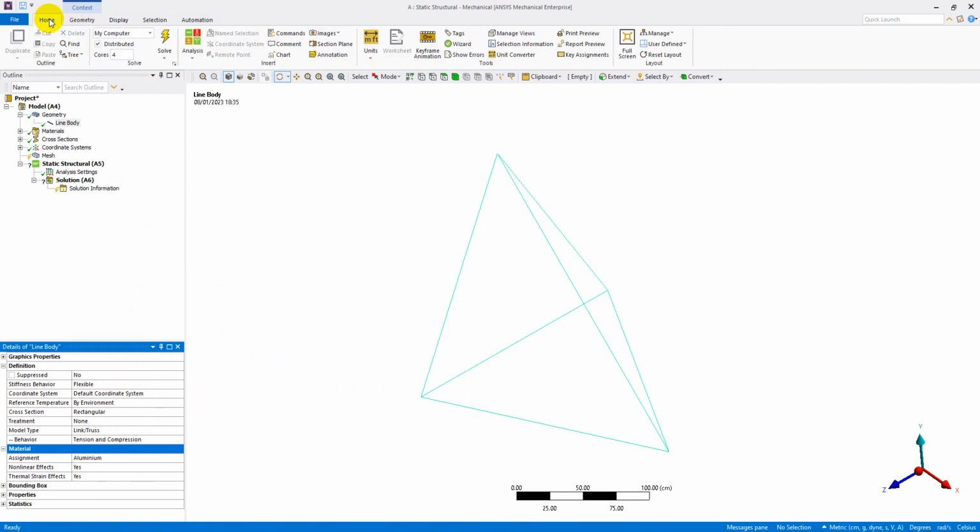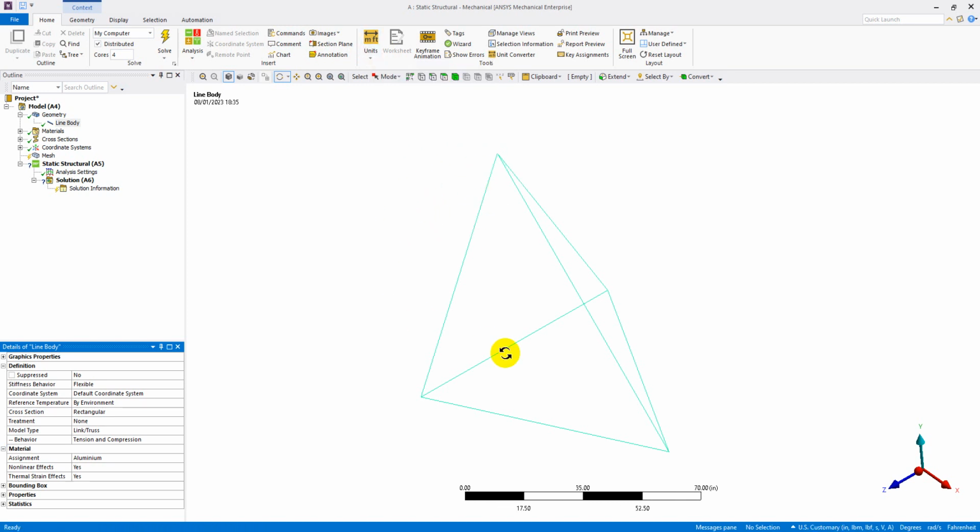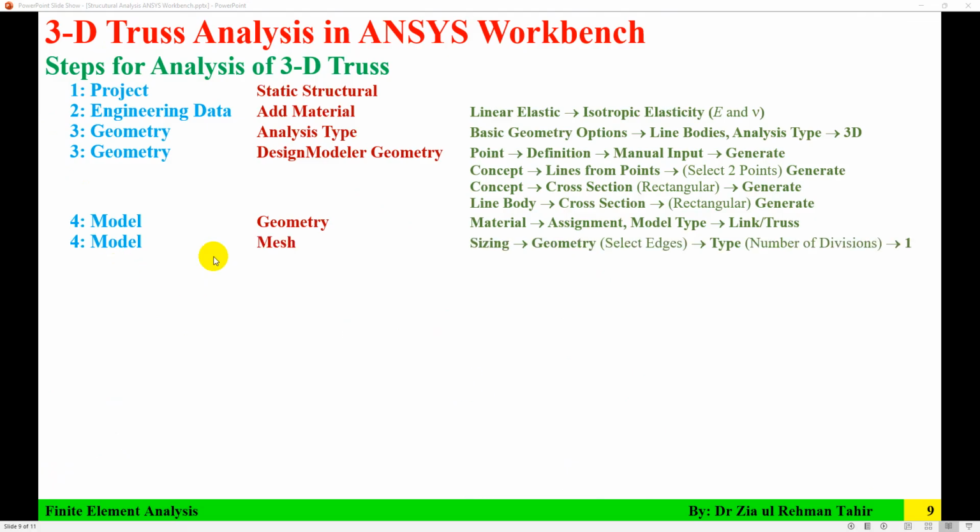And then on the Home tab, need to change units. This time I am going to use US customary: inch, and then pound. Inch, pound, that is the units we need to use. So in the line geometry, need to change the material and the model type as link, and then need to change units.